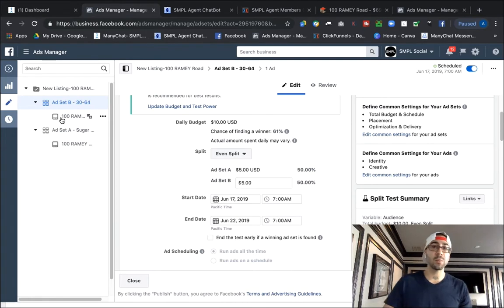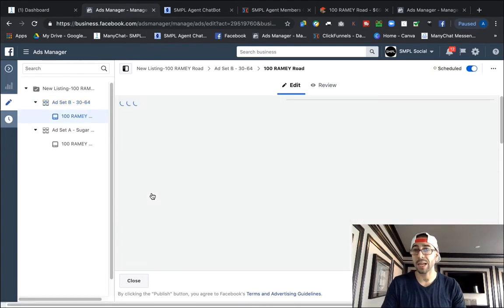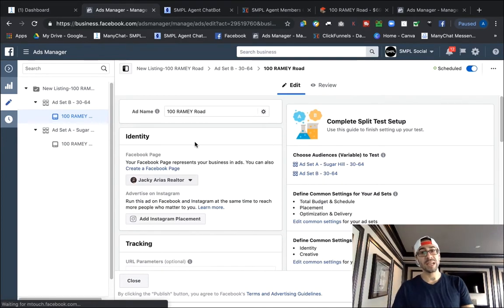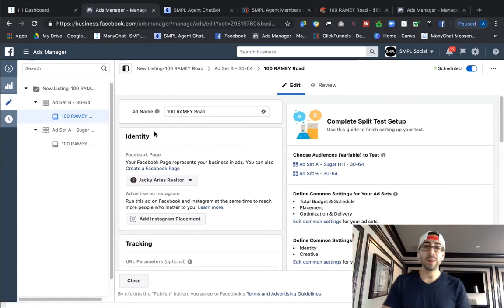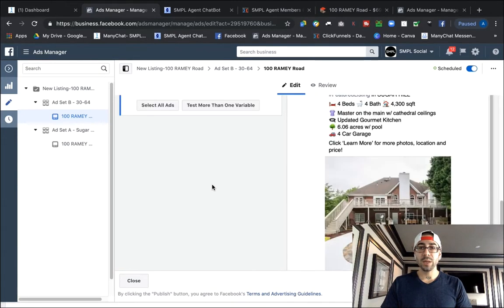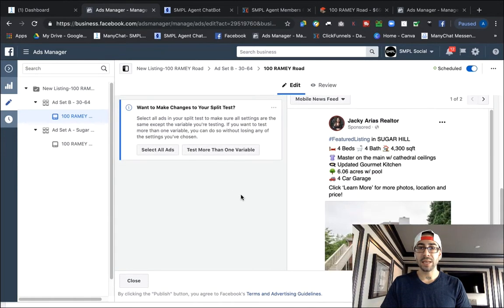All right. Now let's jump into what the actual ad looks like. Now, I personally like this house. It sits on 6 acres, guys. 6 acres and has a pool. I know my kids would love, love, love that. Right? So here we go down to the ad here.